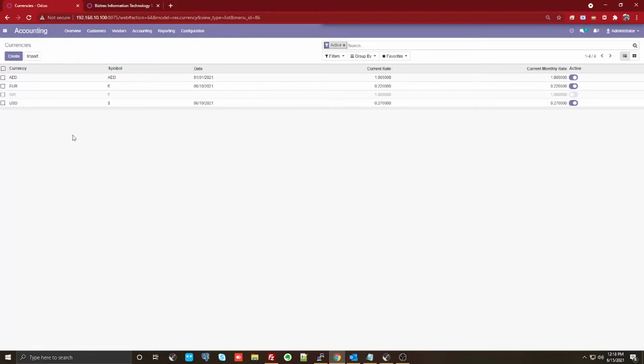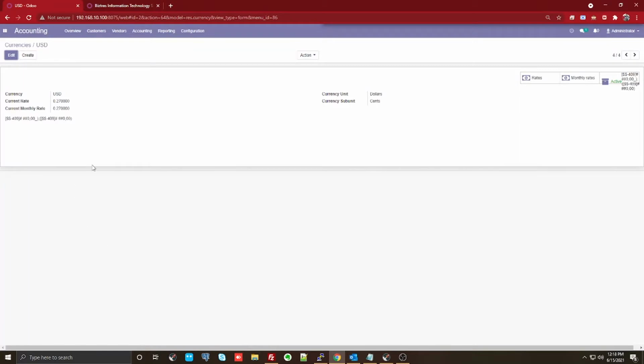Now, if you look at any of the active currencies, you have certain information available. First, of course, the currency name, the units and its subunits. At the same time, you will have the current rate and the current monthly rate. The current rate is what it will use for the direct conversions, and the monthly rate will be used for your unrealized currency conversions. We'll talk about realized and unrealized currency conversions in detail.